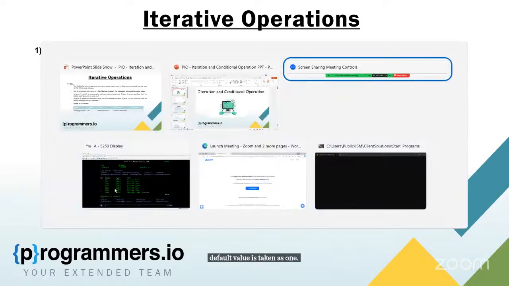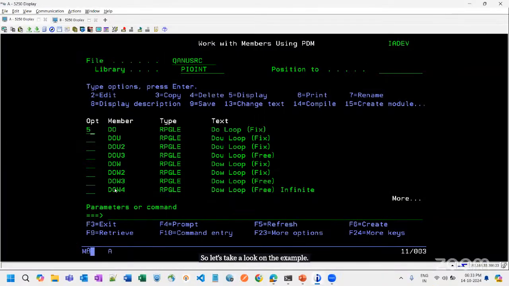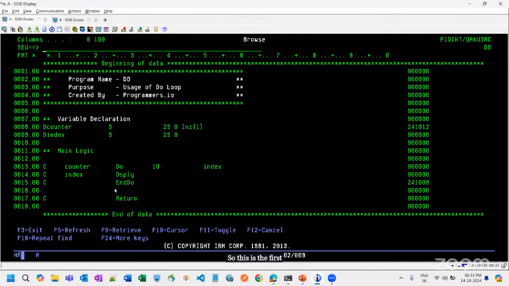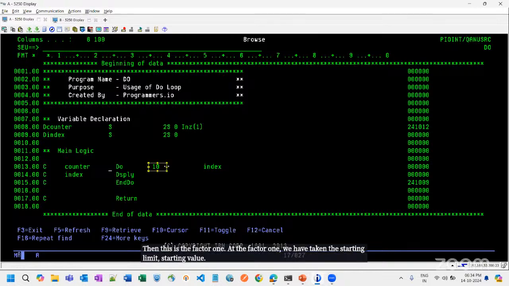So let's take a look at the example. So this is the first example for the do opcode. Here I have declared one variable, counter, to keep track of our iterations, and this has been initialized to 1. And if we are not initializing it with 1, then by default it will be taken as 1. Then this is the factor one, where we have taken the starting value, and this is the factor two where we have given the maximum limit, that is 10. And at the result field, we have taken the index variable.